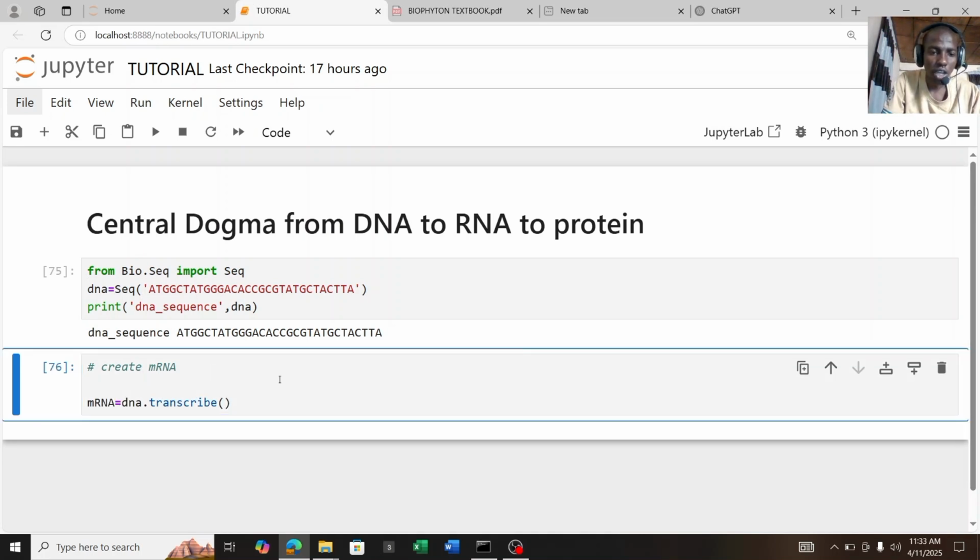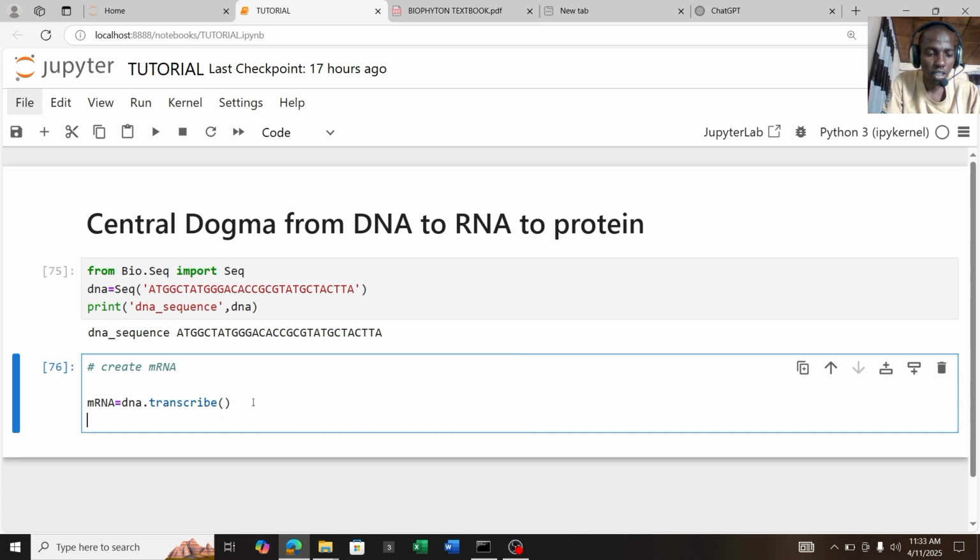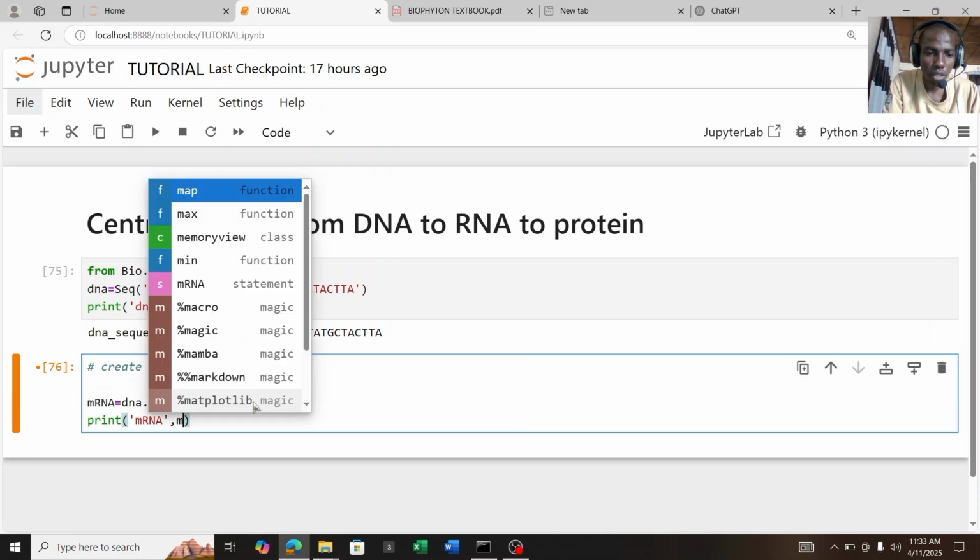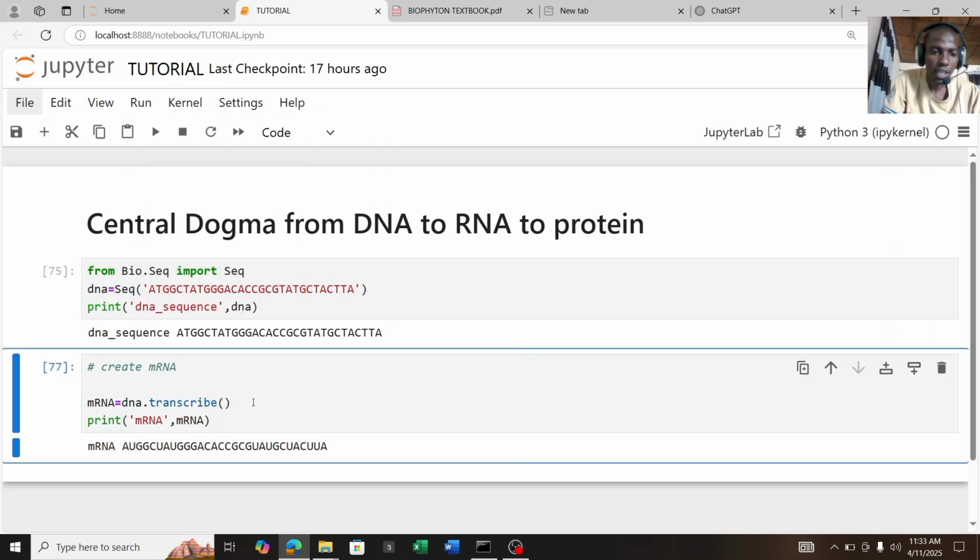So let's print our RNA and see. We're going to use print in small letters, this one is going to be mRNA. So here is our messenger RNA. You can see the difference between DNA and RNA is that thymine is replaced by uracil.